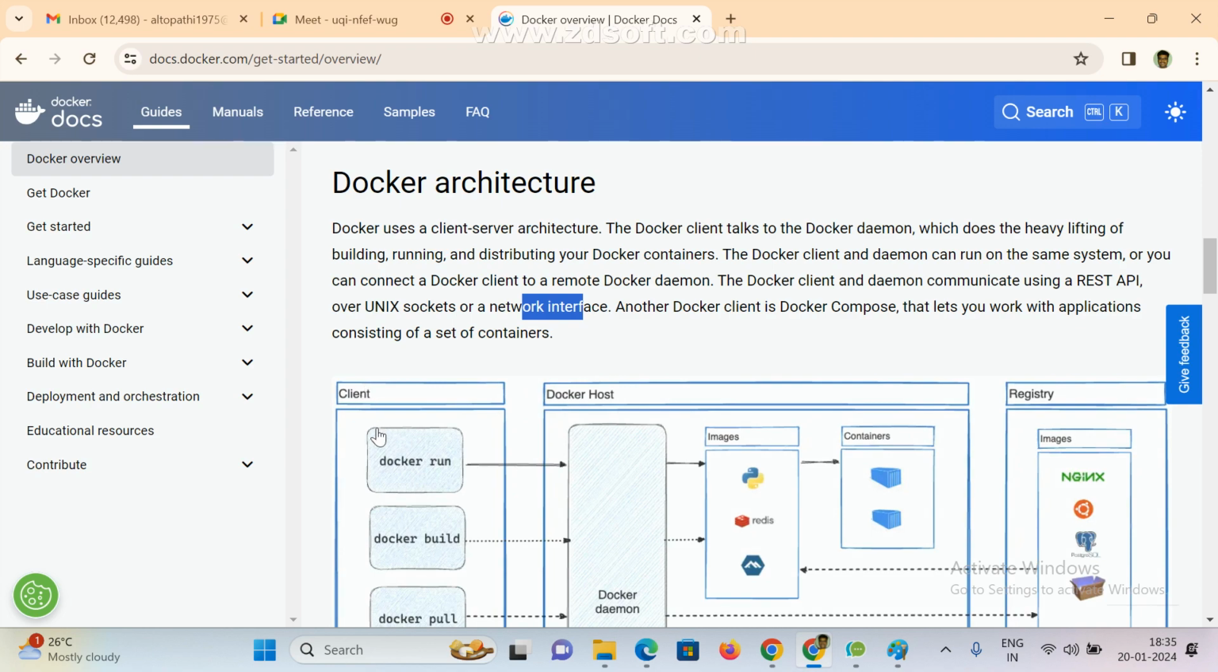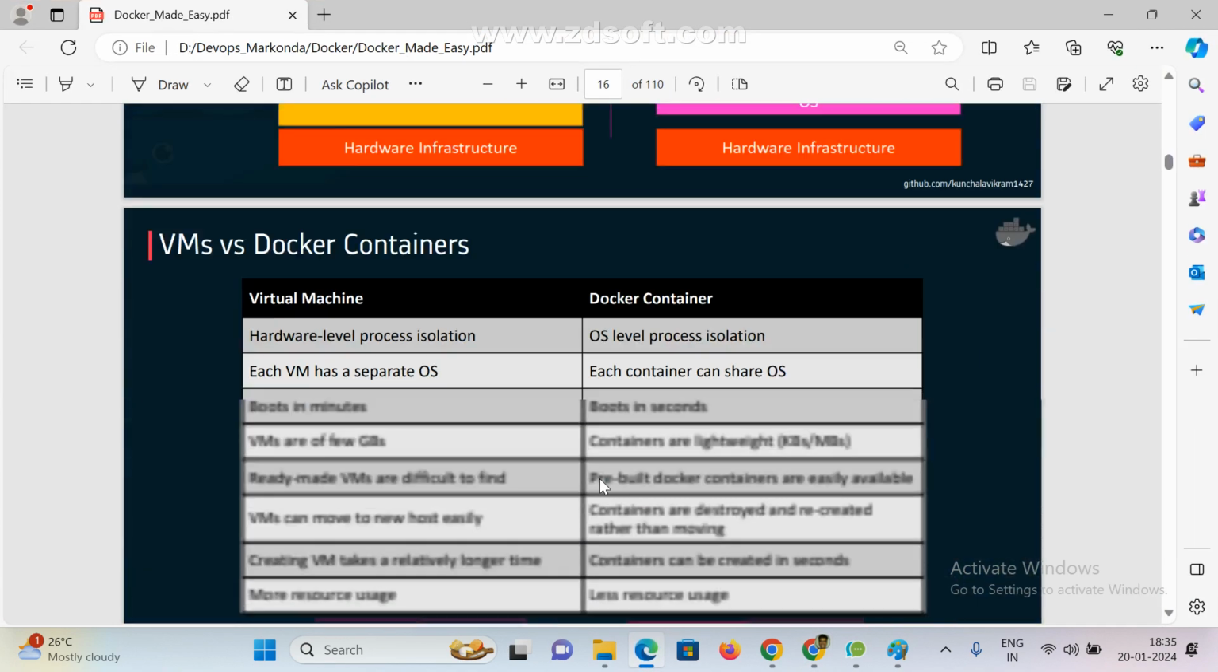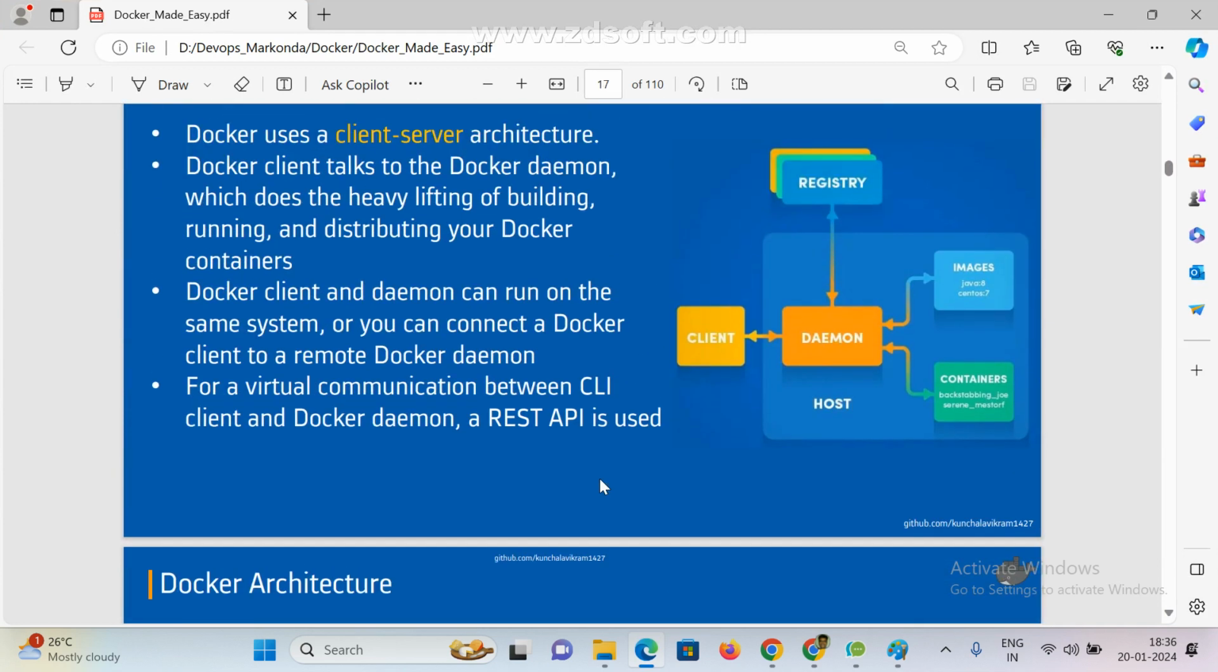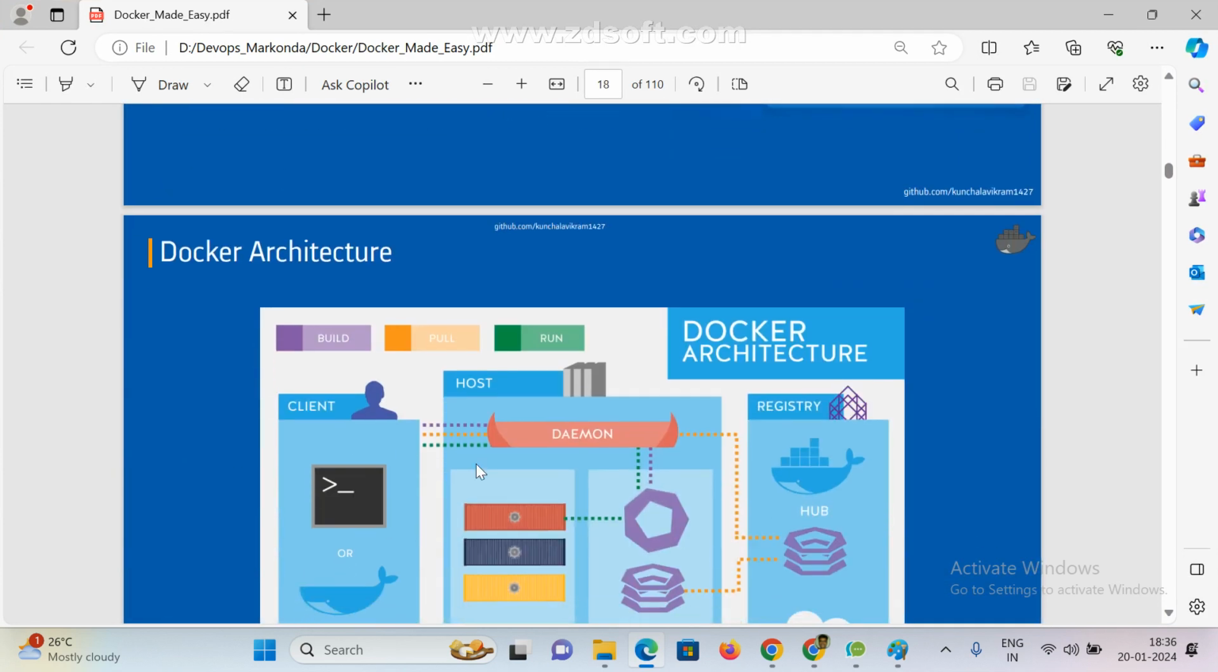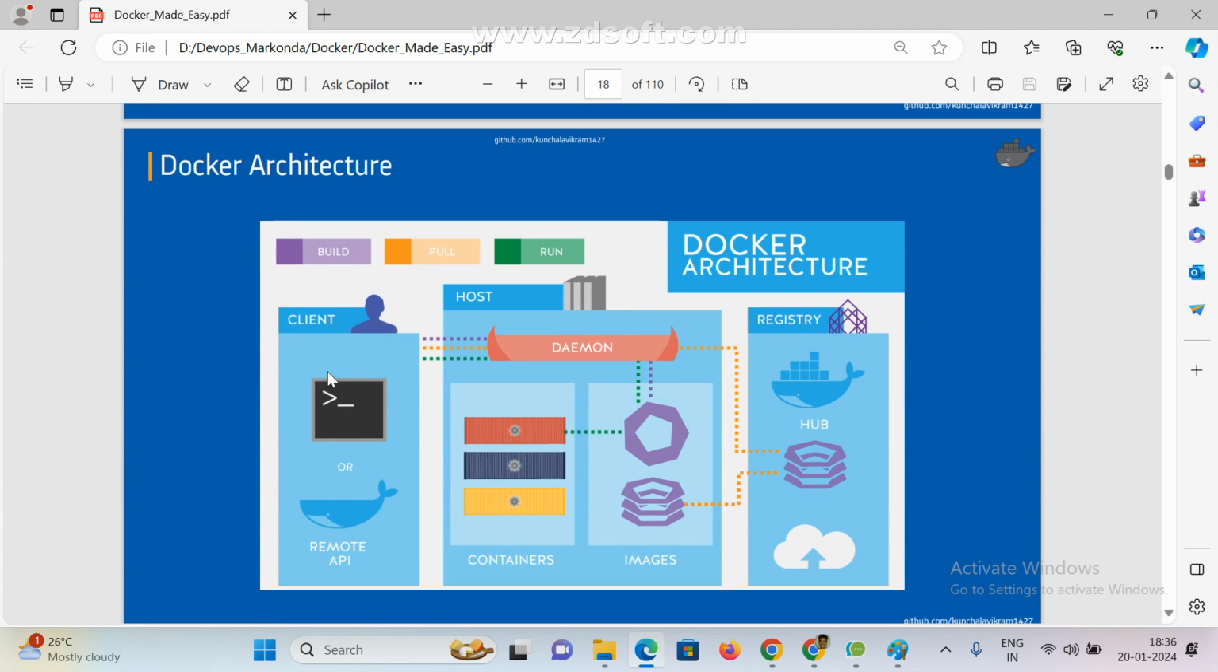So this is the client and this is the Docker host. Now if you observe here, these are the main components. See here, this is the client. The client is nothing but the one who operates the commands, who sends the request. I am the client. If I send any request, the request goes to the Docker daemon. Who will receive our request? Docker daemon only.